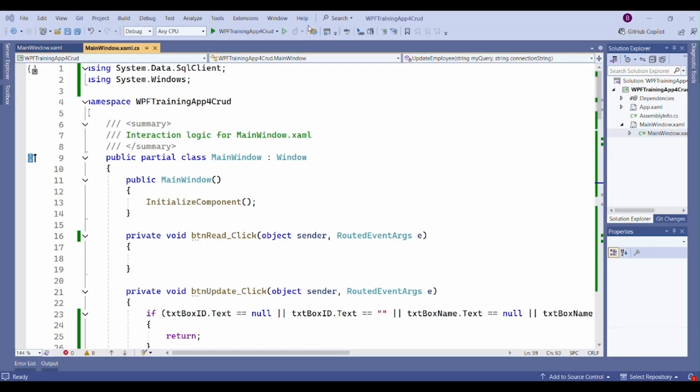Hello, welcome back to my video channel. Today we will look at the delete function of the CRUD application that we have been building. So we have done create, tested create, it worked very well. We tested update, it worked very well. In this video, we are going to deal with deletion.